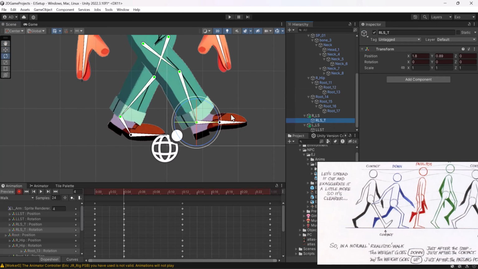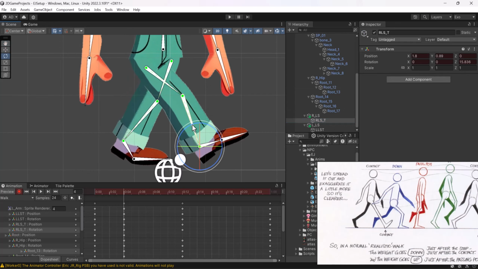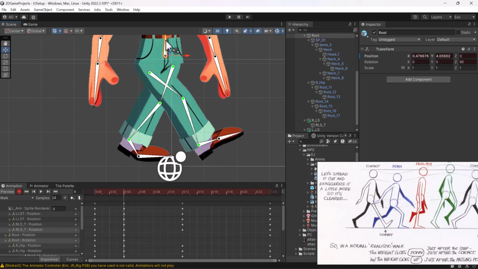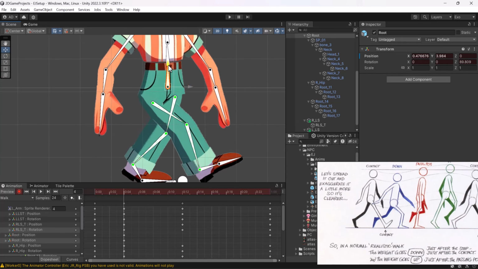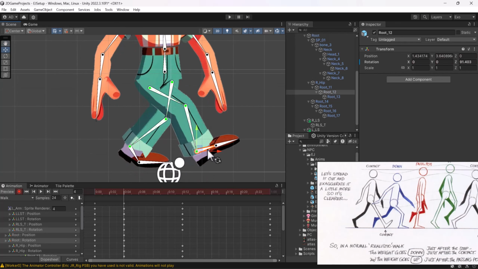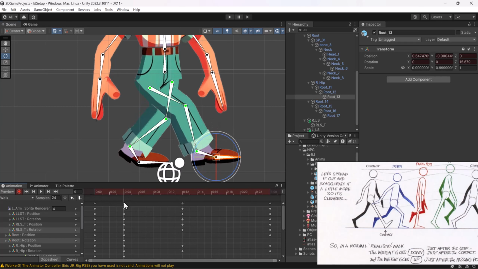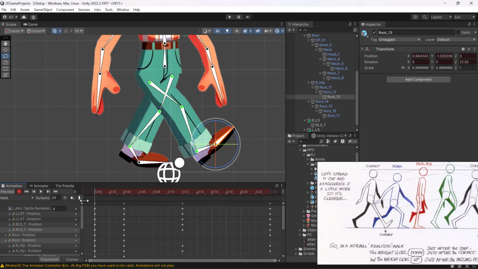Let's see. This should be, let's see. And we want to go straight down. Let's edit that so we're down. And let's make sure that this is rotated flat. This is also rotated flat. Here we are on 4. Foot flattens out, and we go down.